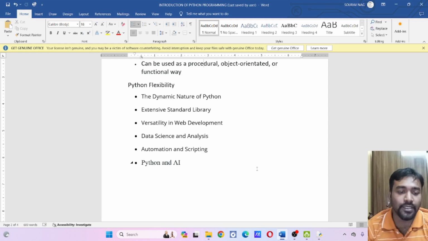The fifth point is automation and scripting. Python is easy to use, making it perfect for automation and scripting. Python's simplicity and wide array of libraries make it a valuable tool for efficiency. The last point is Python and AI. Libraries like TensorFlow and PyTorch empower developers to build neural networks and deep learning models. Scikit-learn simplifies traditional machine learning tasks.